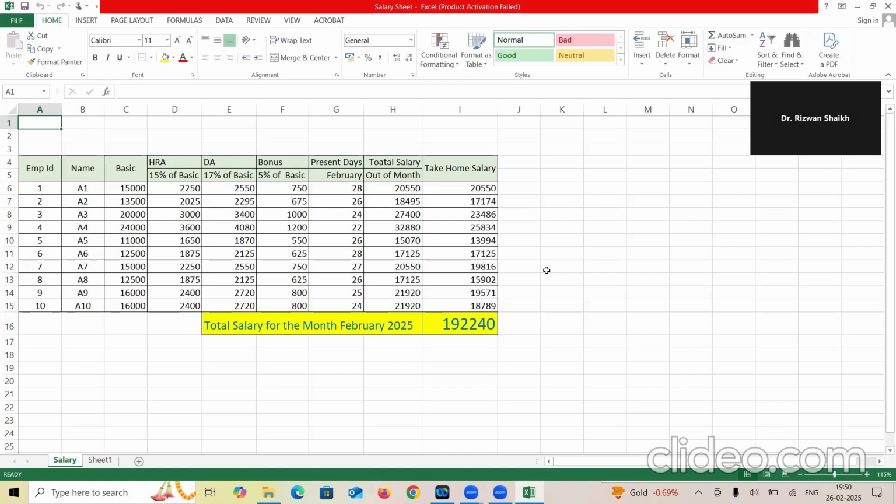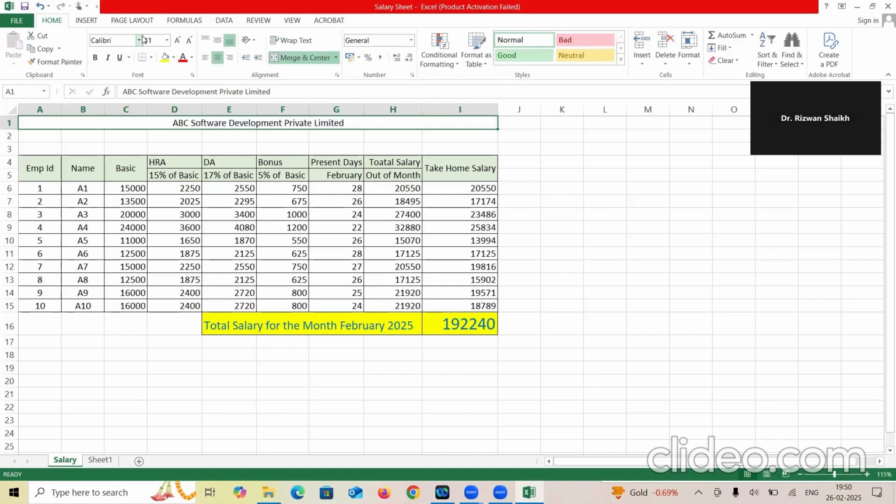Okay, so we'll do the final formatting. First, we'll add the company name, ABC Software Development Private Limited. This is the name of the company, and I want to merge the cells and then change the font.